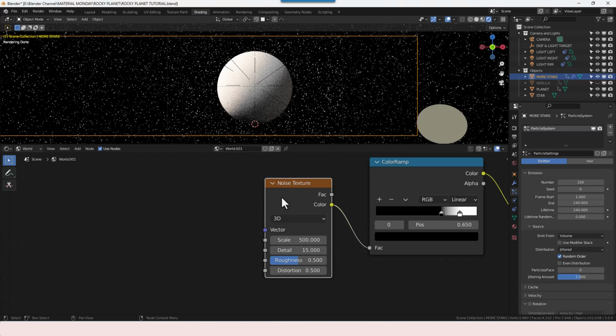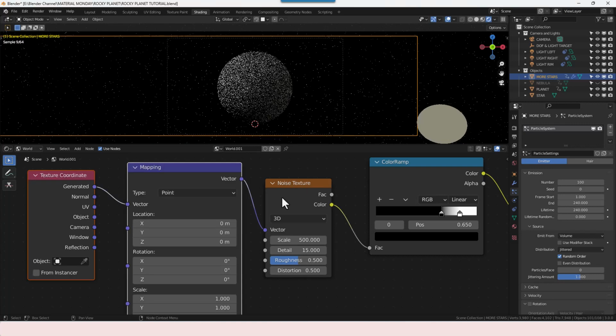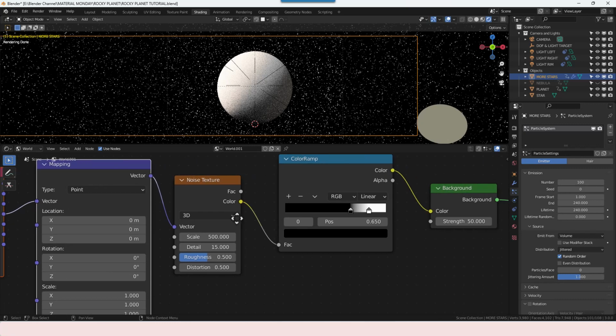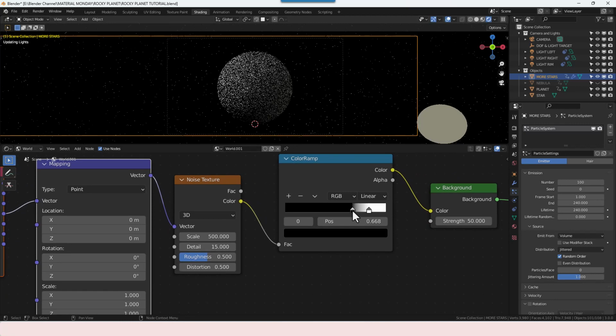And we need to add a mapping node and a texture coordinate node. So I'm just using the Control-T shortcut that you get with Node Wrangler. That's an add-on that you enable through your preferences. Alternatively, you can just Shift A and search for both of those. Make sure the object value is connected to the object output. And it's good, but I need to crunch it a little bit more. So crunch it until you've got a scattering of stars.